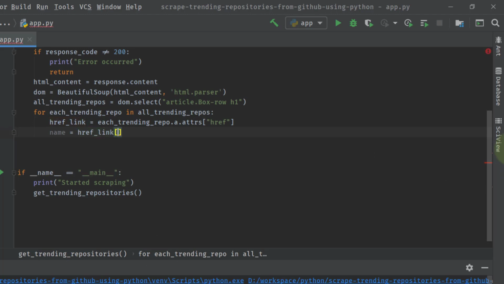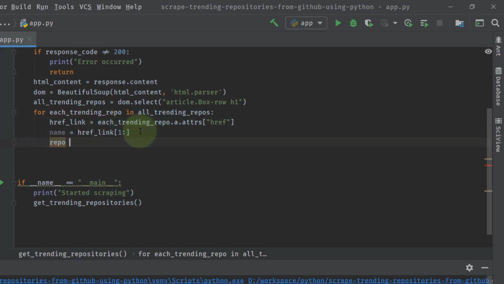So I will use this Python method, 1:, which will take all the string starting from 1 to the last, because it is 0 indexed. So we'll remove the 0, we are selecting from 1. So now we got the name.